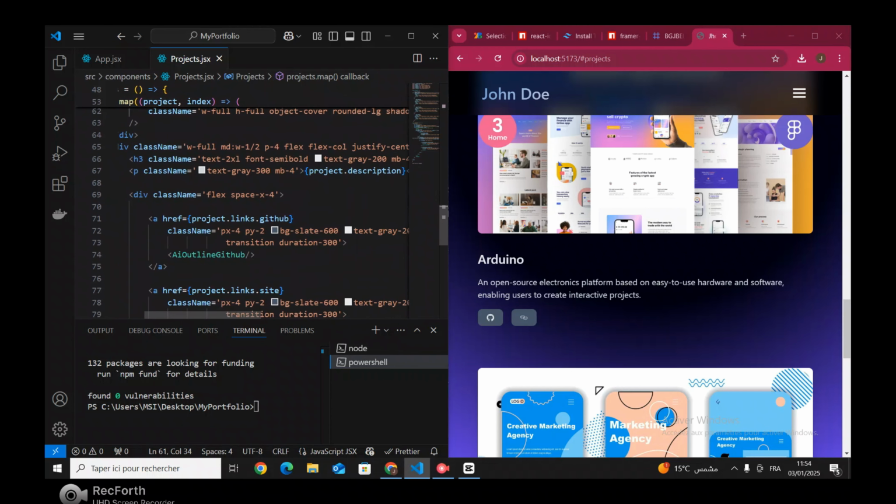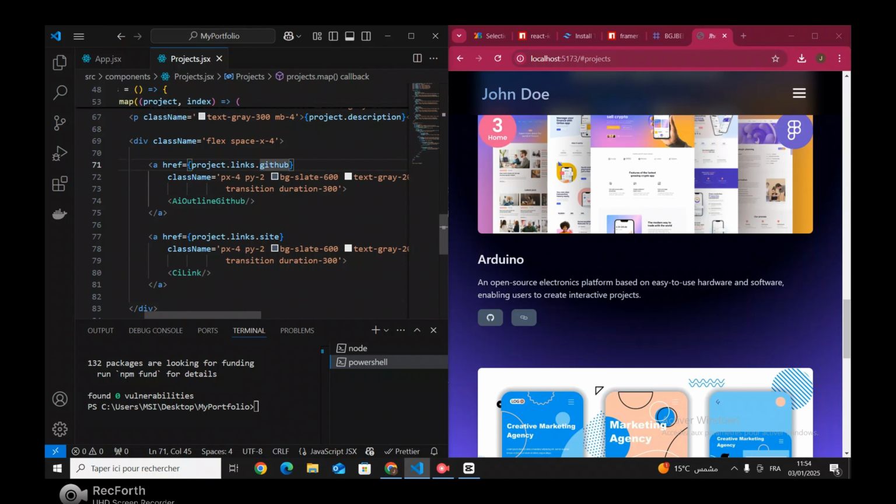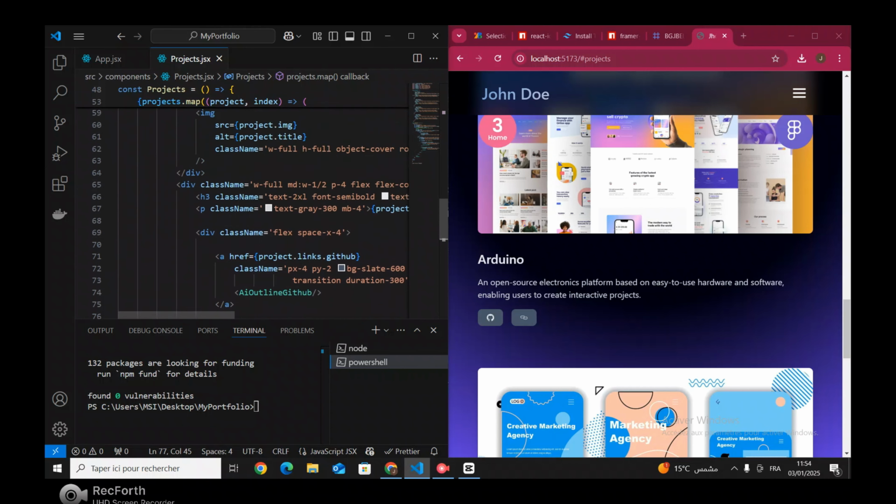This section allows you to explore the technologies and solutions we've built, with easy access to the code and live examples.